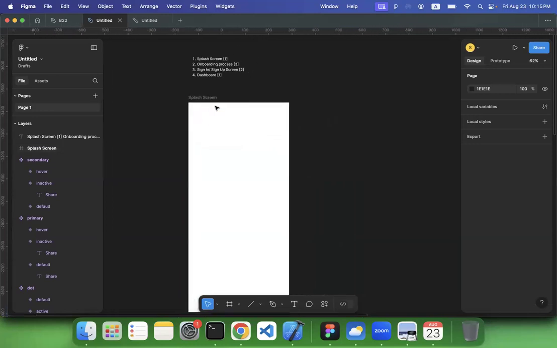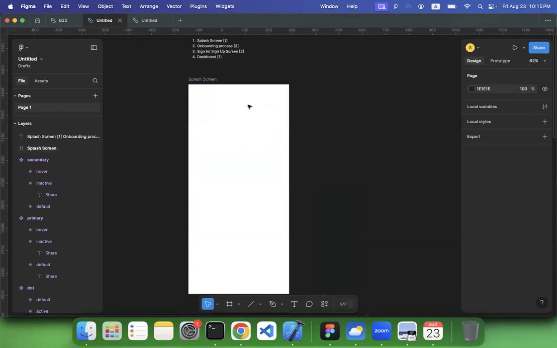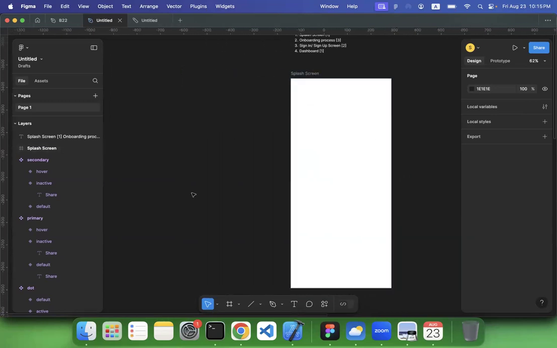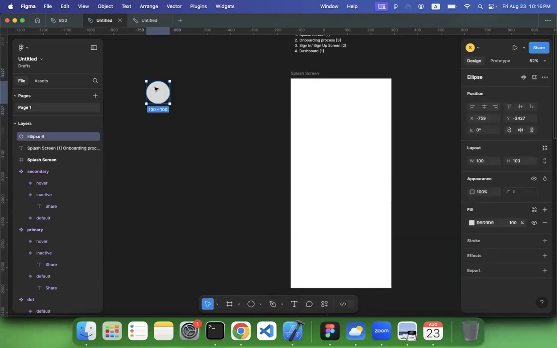In order to create the splash screen, I have to create a logo as well. So let's create a simple logo for our design. When you're creating a logo, make sure to use these shapes, not the frames, but shapes. So let's say this is my logo.